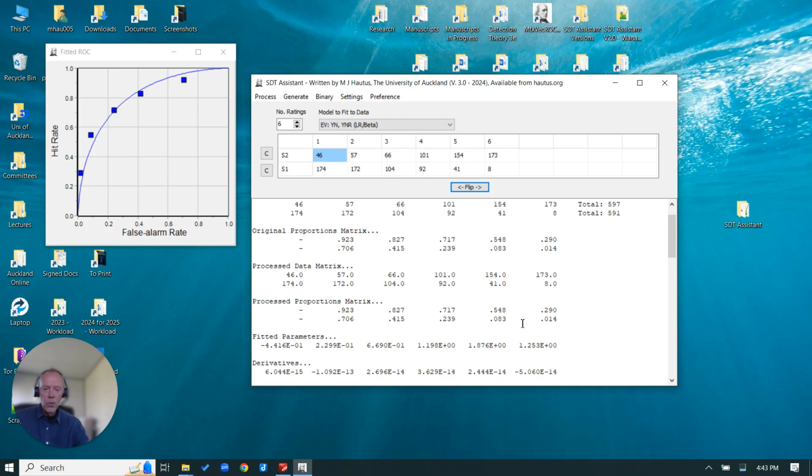Now, the other thing we might be able to say here is that these are false alarm rates and hit rates, as I just mentioned. So 0.014, 0.29 is actually this data point here. And 0.083, 0.548 is that data point there. So the data points are simply these pairs plotted on the ROC curve.